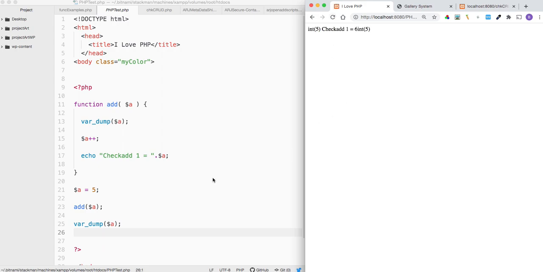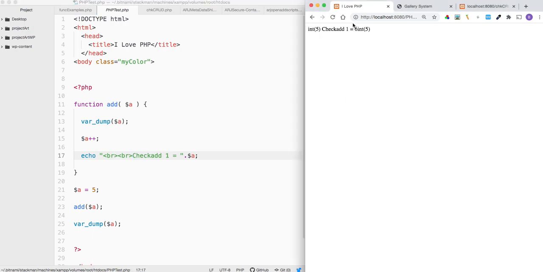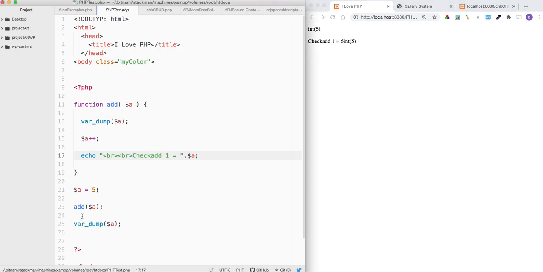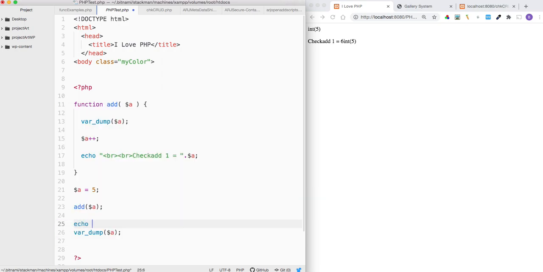Boom. But let's give it a little space here. Let's add a line break. Let's do it twice so it'll jump. Okay, let's save it. Let's play it. Okay, here it goes. Shucks, we should do it over here too. Let's add it over here. Echo line break.